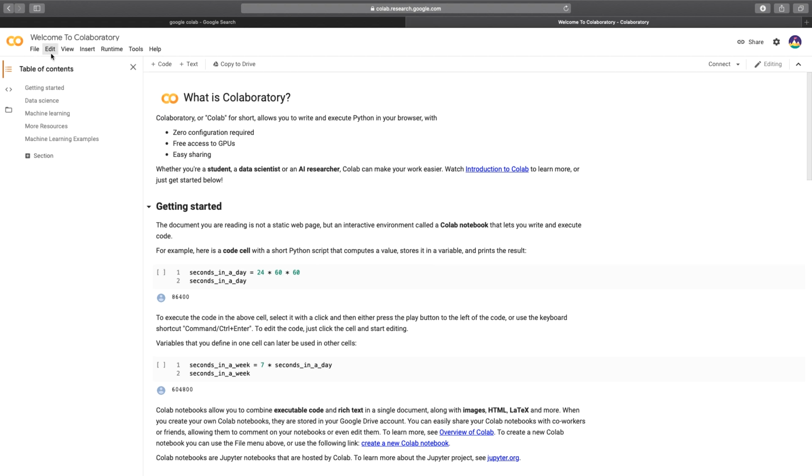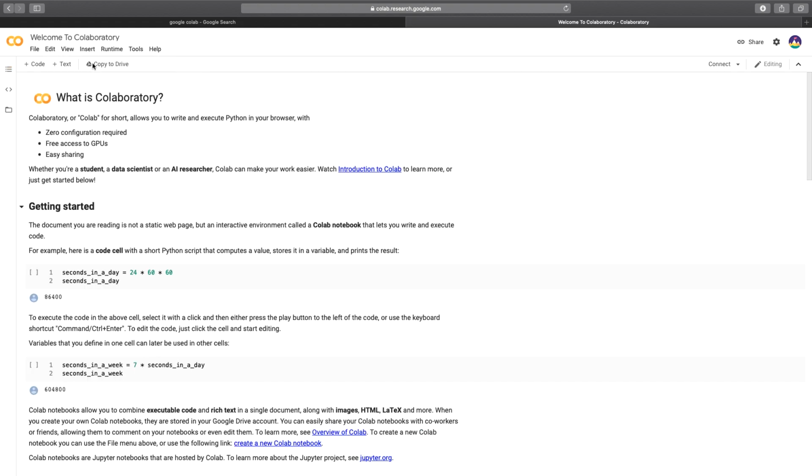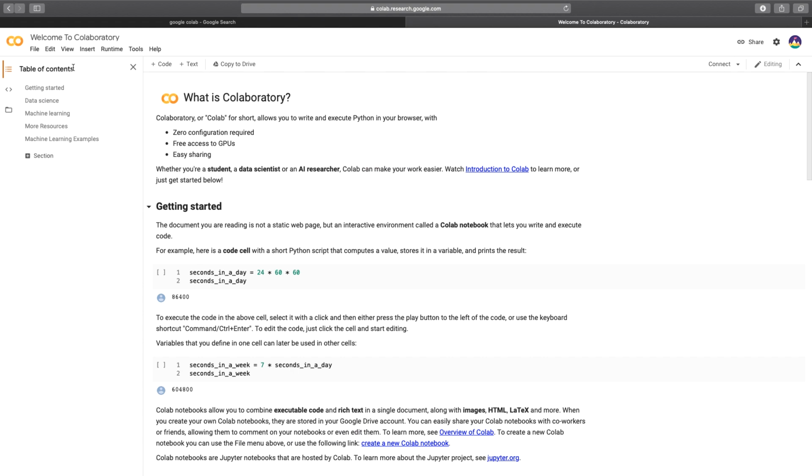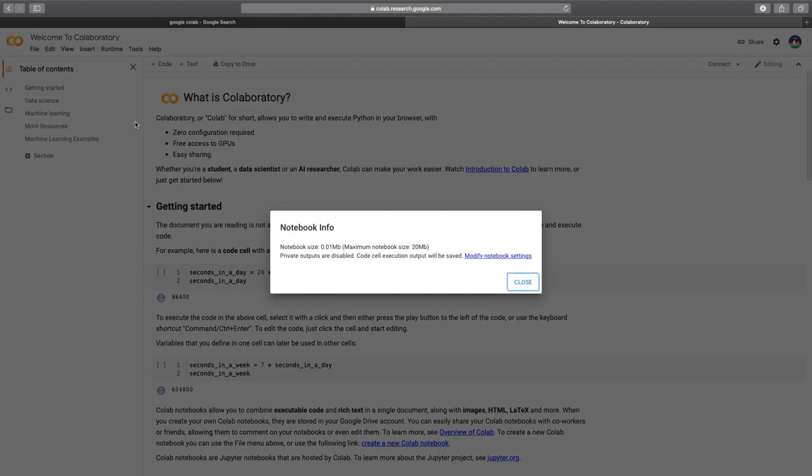If you go to the Edit menu, the most important thing here is Undo. So if you mess up on something, you can simply go to the Edit menu and click Undo to undo what you've done. If you go to the View section, you can show or hide the table of contents by simply clicking View table of contents. Notebook info shows the notebook size in megabytes.